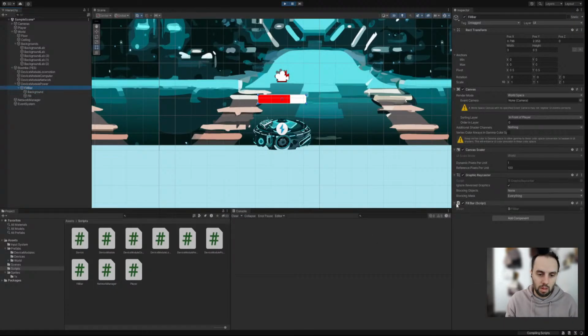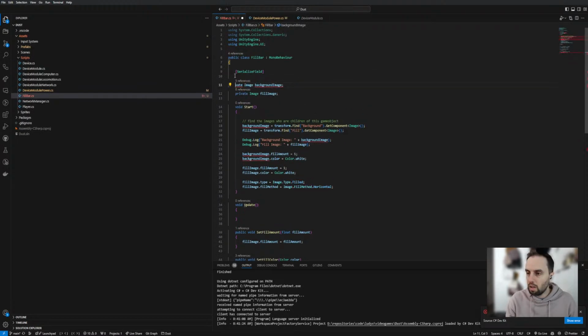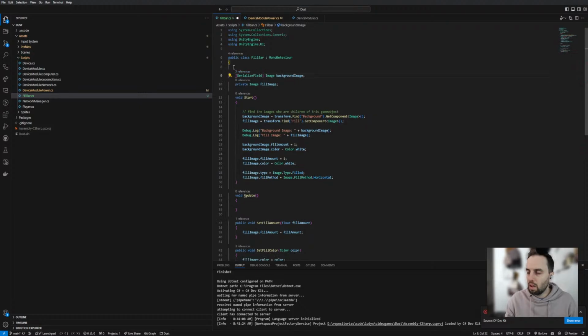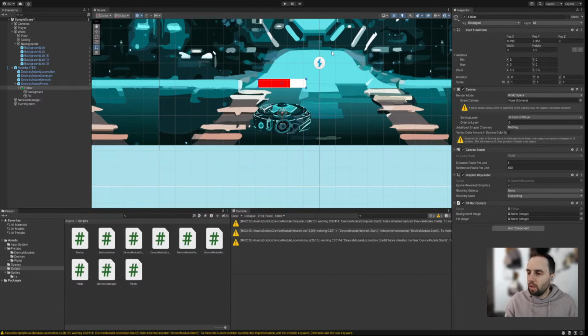Because I think, serialize field. But that's the thing, I can't do that with components though. Not finding the image right now. Background. Fill.